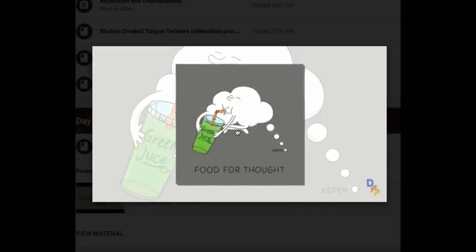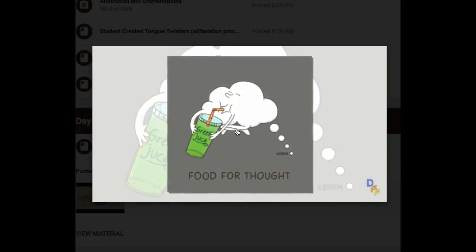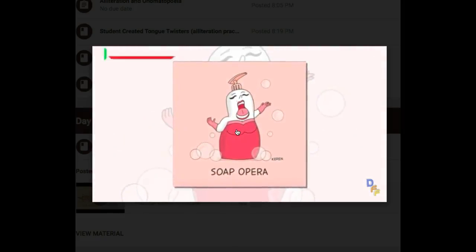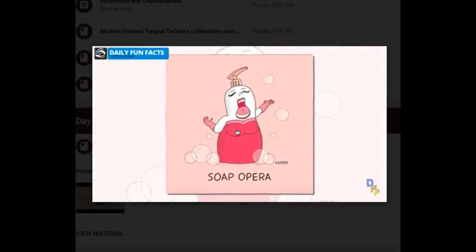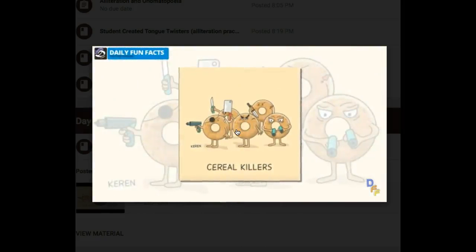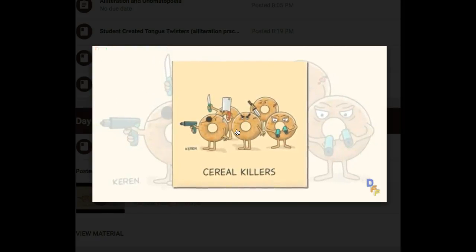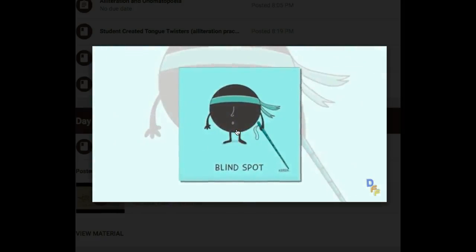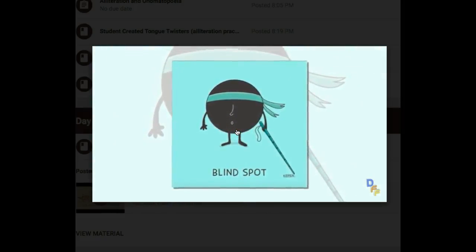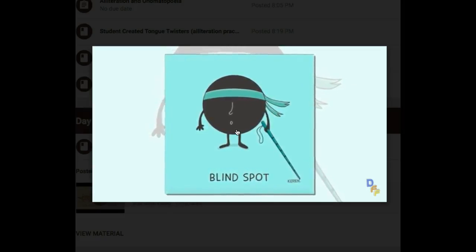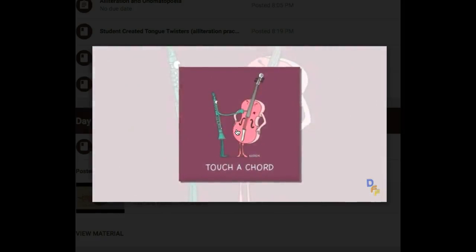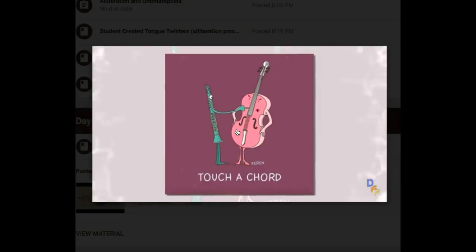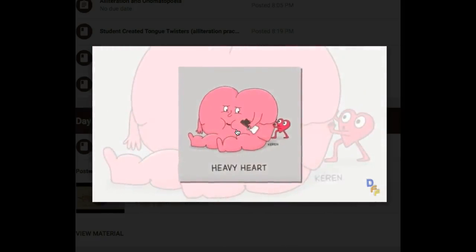So food for thought. Clearly our thoughts don't eat or drink, but if they were to, that would be an image. Soap opera, so literally a soap dispenser in an opera gown. Serial killers, your Cheerios out on a manhunt there. Your blind spot, the seeing cane. Touch a chord. Do one more. And then a heavy heart.